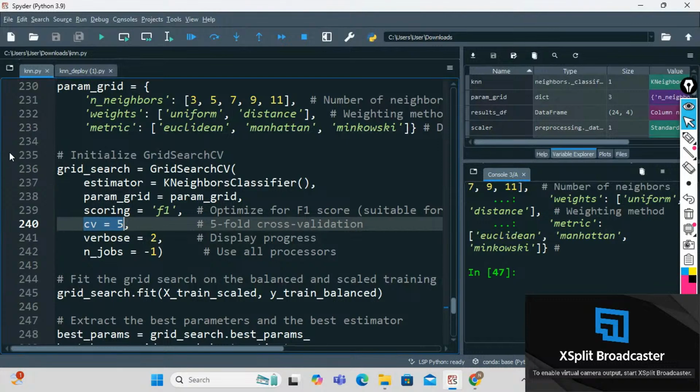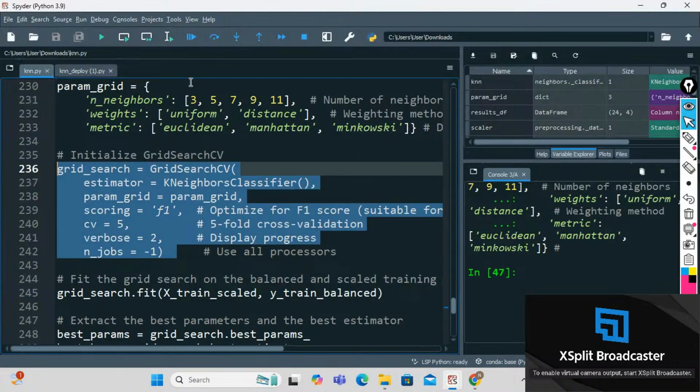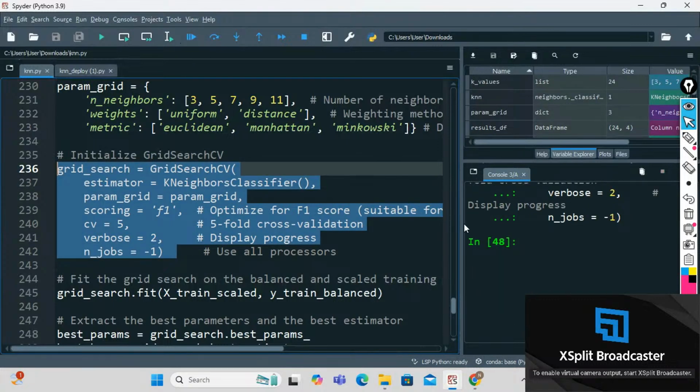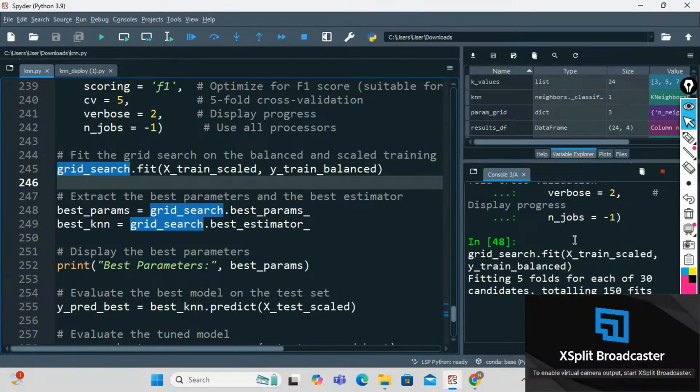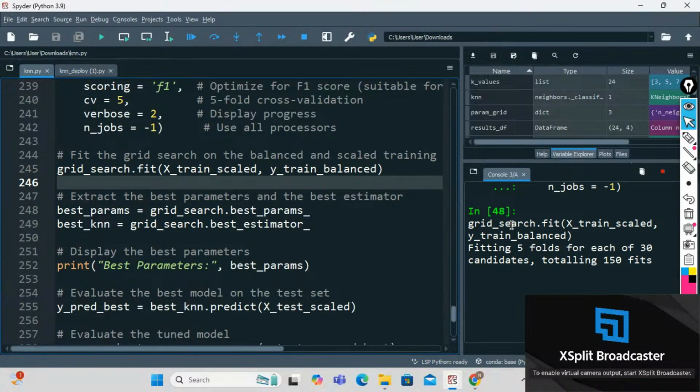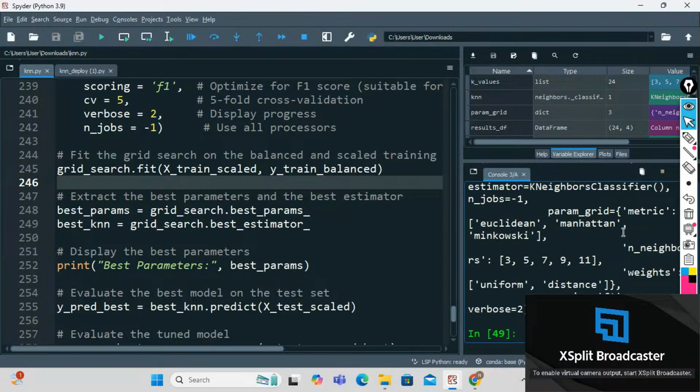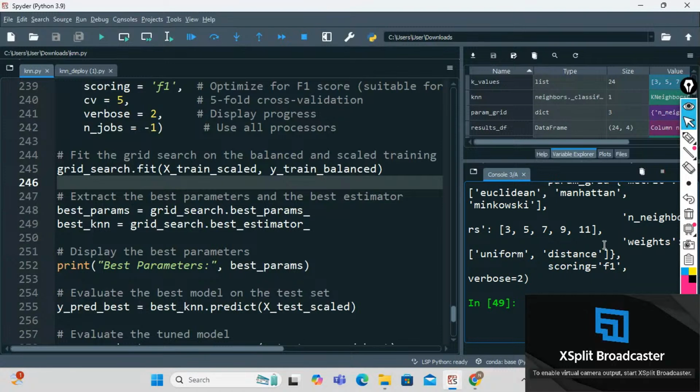Okay, so I am going to initialize grid search. Done. Then I am fitting this grid search on the train data. Once after fitting the train data, if you observe, it has started fitting five folds for each of 30 candidates. So 5 into 30, you get 150 fits. It is taking time. Done.